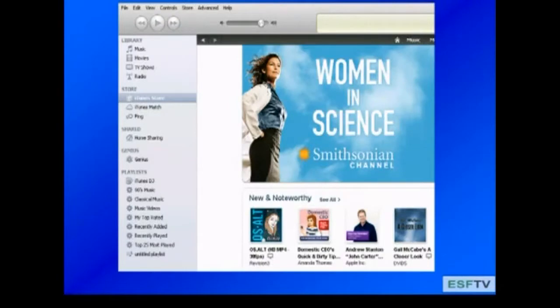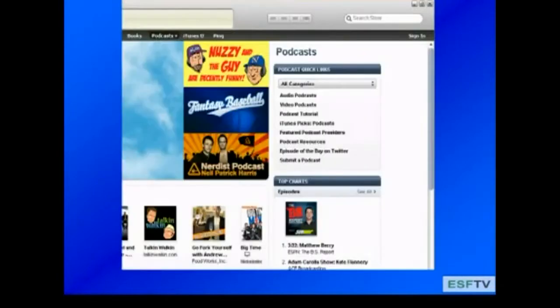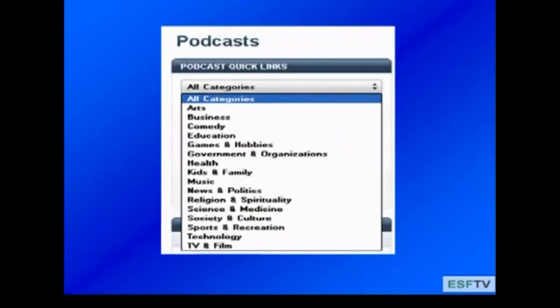Let's zoom in here. Right over here, you'll see that there's a link for podcasts, and they have different kinds of podcasts that you can access here: audio, video, tutorials, and then they have all categories. So under all categories, you can see all of the different categories available for podcasts. It's amazing. You have arts, business, comedy, education, games and hobbies, government.